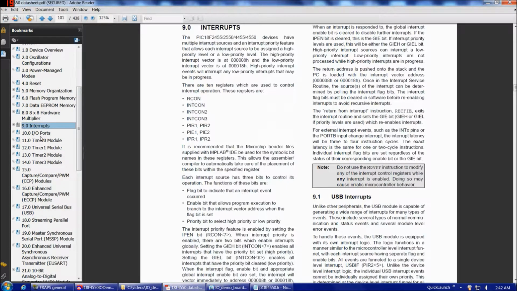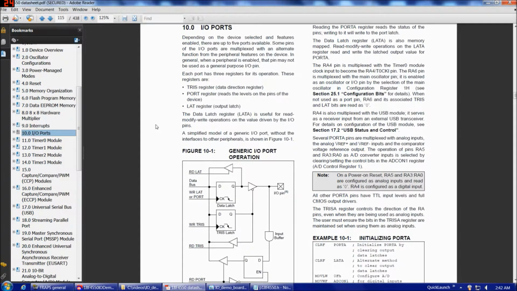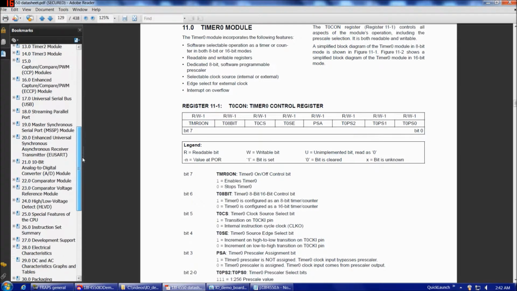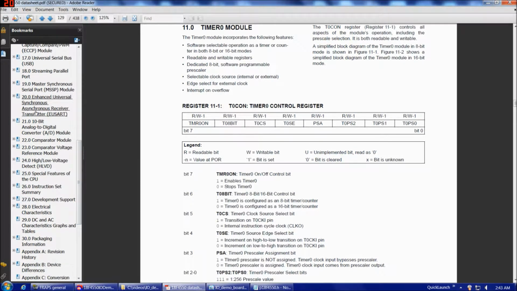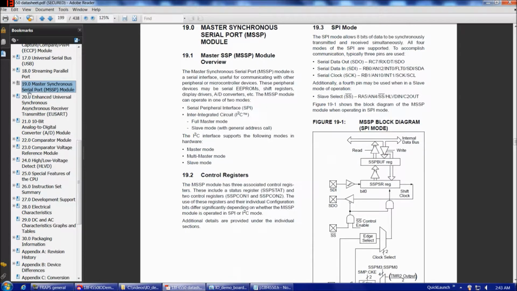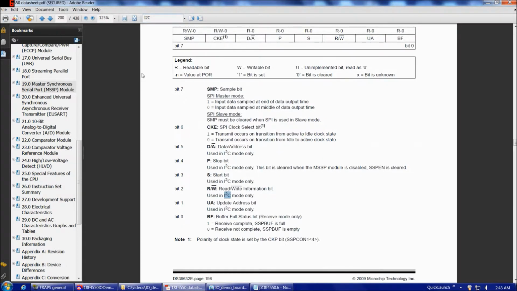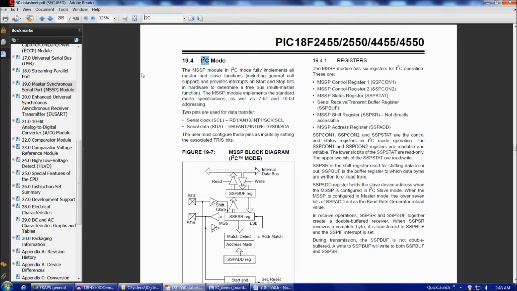For example, interrupts, I/O ports we've already taken a quick look at. Of course, the first thing it does is mention the TRIS register and the PORT register. Timers would be similar. For example, let's say we wanted to know how to do I2C communication. That happens to be under this section here, Master Synchronous Serial Port Module, which performs both SPI and I2C communication. It discusses SPI first and then I2C. So if we type I2C, that'll jump us down and do a few searches here. Enter a few times, that'll jump us down to I2C mode.